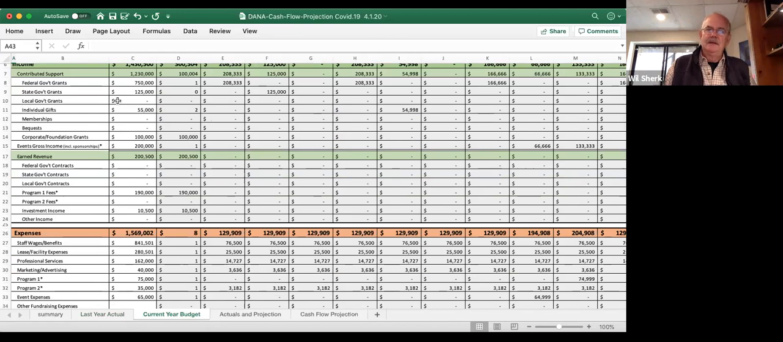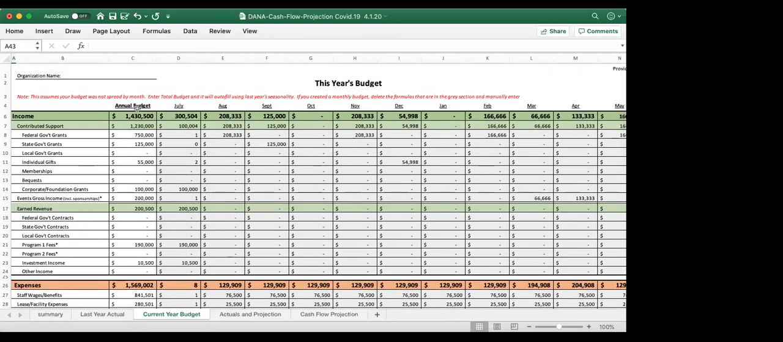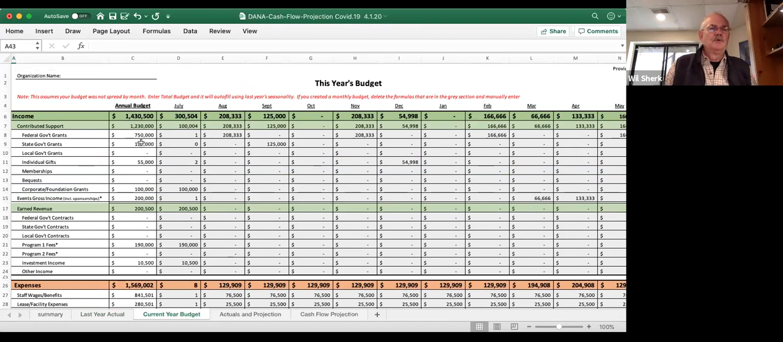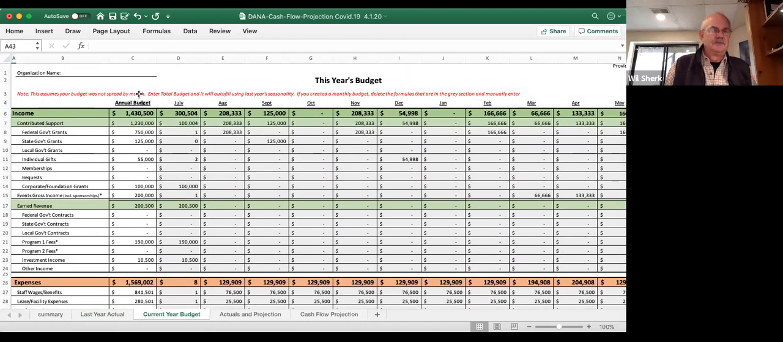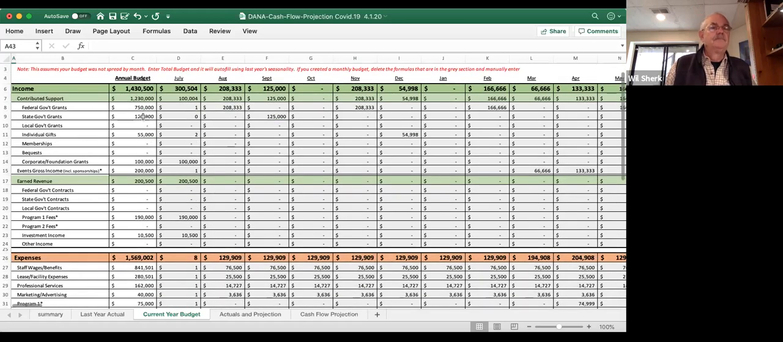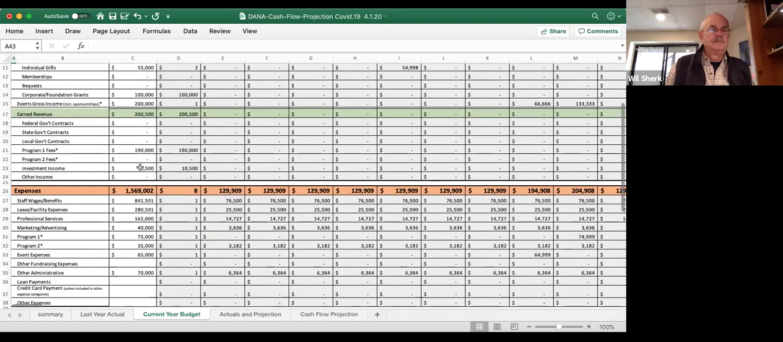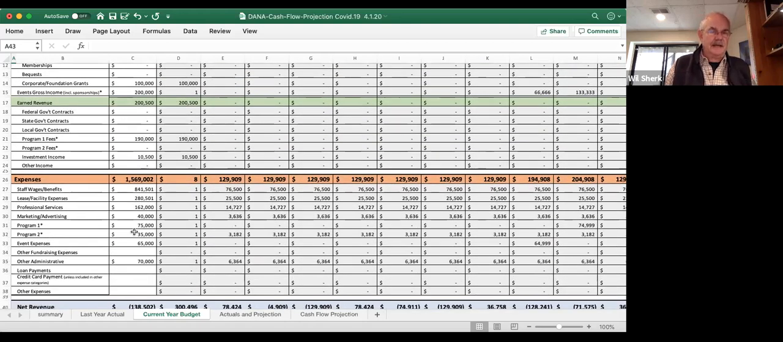What's going to happen here is, in this annual budget column, you're going to enter the budget for your current fiscal year. And again, if your fiscal year starts in January, please retitle or change the headings of the columns so that they correspond to your fiscal year. And so you're going to enter in the first column the amounts that you have budgeted for the income categories and for the expense categories.